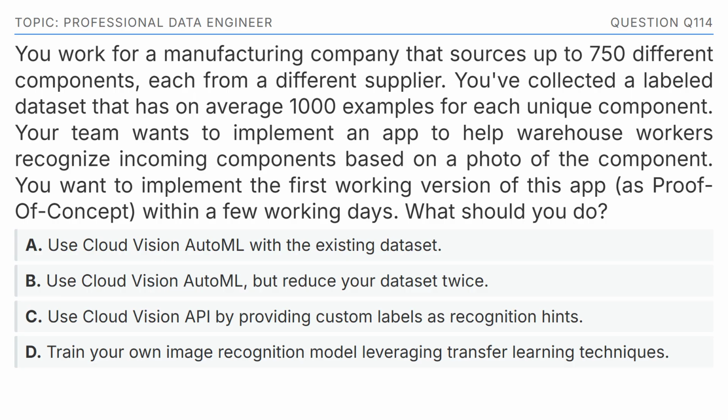The options are: Option A, use Cloud Vision AutoML with the existing dataset. Option B, use Cloud Vision AutoML, but reduce your dataset twice. Option C, use Cloud Vision API by providing custom labels as recognition hints. Option D, train your own image recognition model leveraging transfer learning techniques.